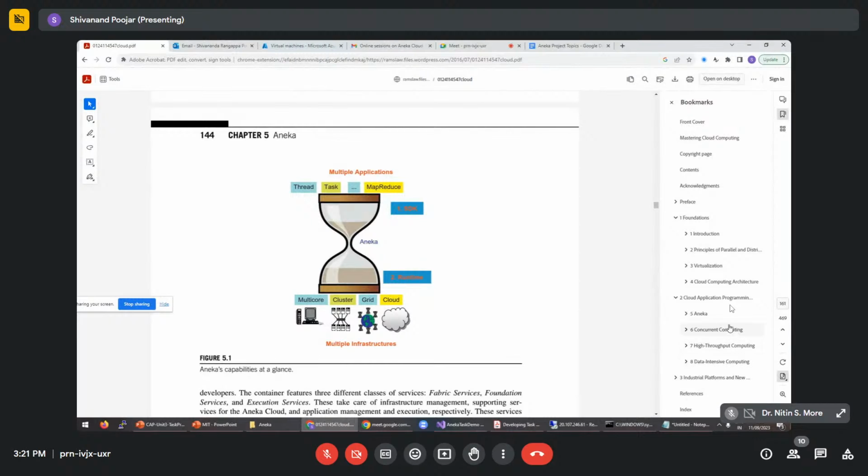these three chapters are like programming models that Aneka supports, where Aneka applications can be developed: concurrent programming, high throughput programming, and data intensive. Concurrent programming uses the thread programming model, where distributed Aneka threads can be used to develop concurrent computing applications. Basically, focusing on parallelization, how scalable and parallel threads can be used to develop the application.